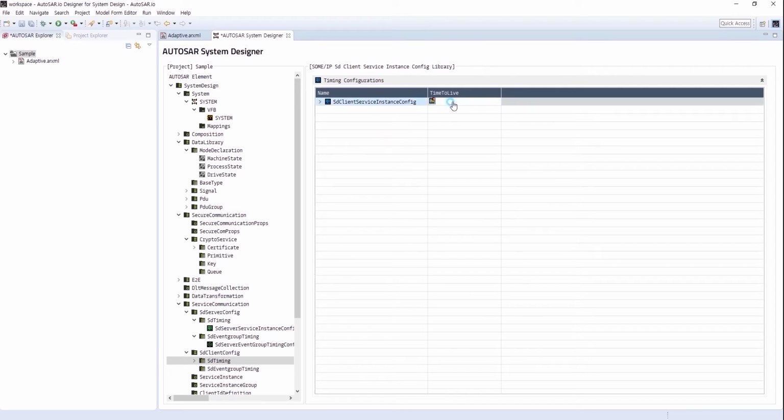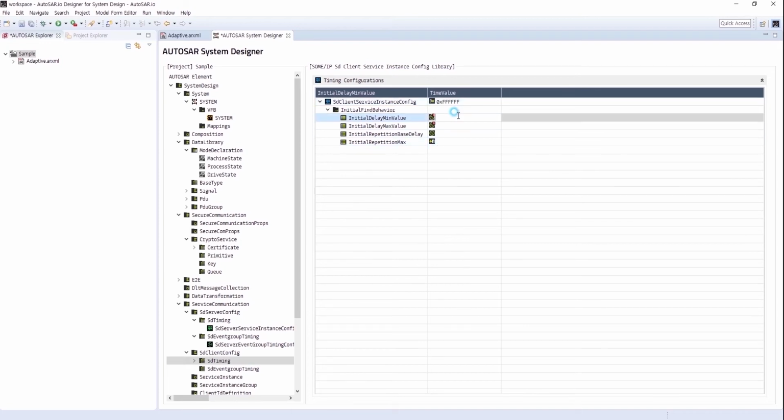Set the value of time to live as 0x6f and extend the initial find behavior to enter different time value. Enter 0.1 for both initial delay min value and initial delay max value. The values for initial repetition-based delay is 0.1 and 3 for initial repetition max.